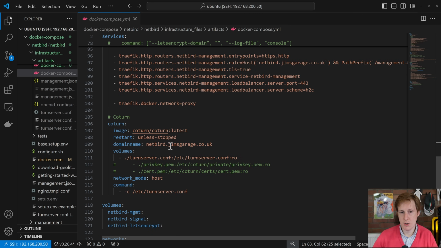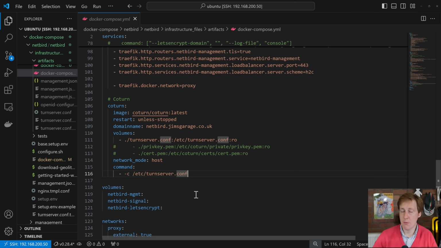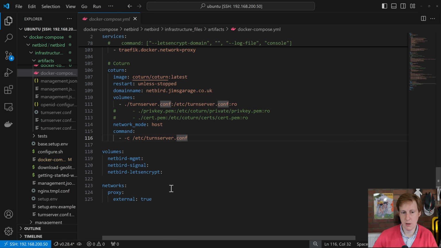Lastly, we have Coturn, and that's on our domain name of netbird.gymsgarage, and we've got a volume there for the configuration file in read-only mode, and that's set on the host, and it runs the command to basically use that configuration file. That's pretty much it. At the bottom, we've obviously got the volumes that we're using, and we've got the network and its external true because we created this proxy network earlier in my Traefik videos.